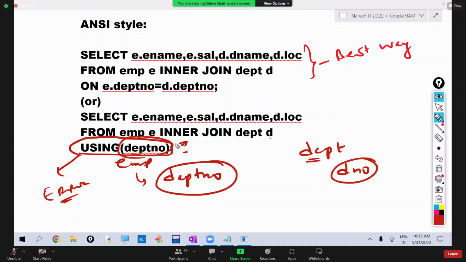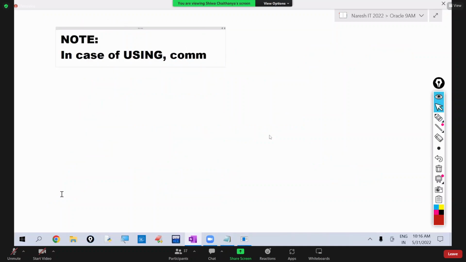So in case of USING, the common column name must be the same. Otherwise, it is not possible. That's it. Now you know very clearly about equijoin. Equijoin is over.